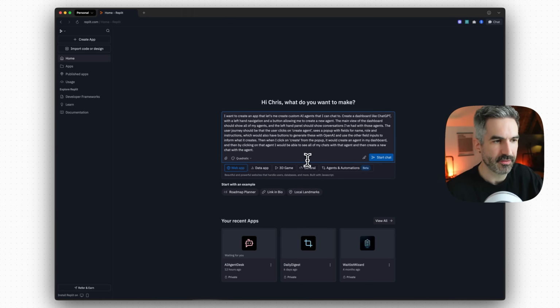Okay, so I've written my first prompt here, giving the AI tool an idea of the context of what I want to build. So this is an app that lets me create custom AI agents that I can chat to. I'm going to give it the sort of user journey and the pages that I want to create.